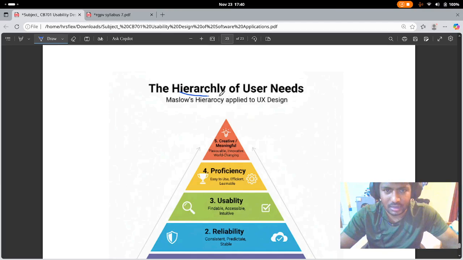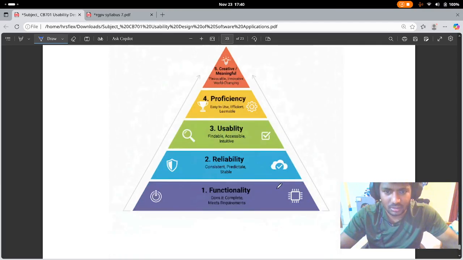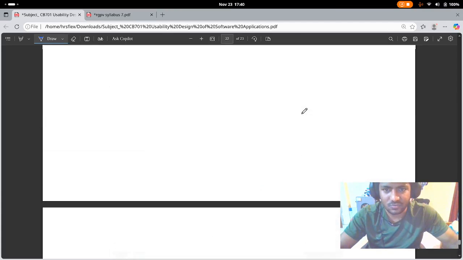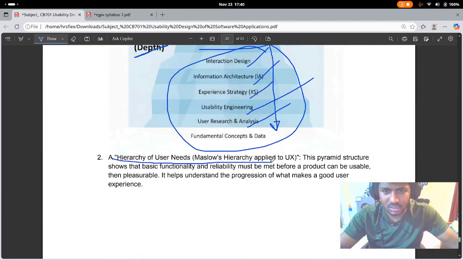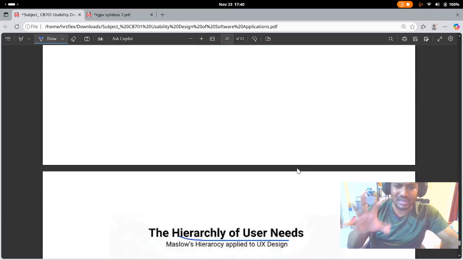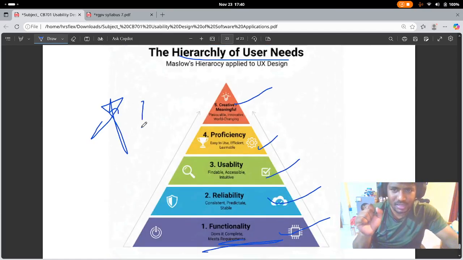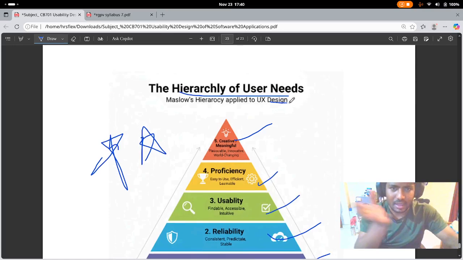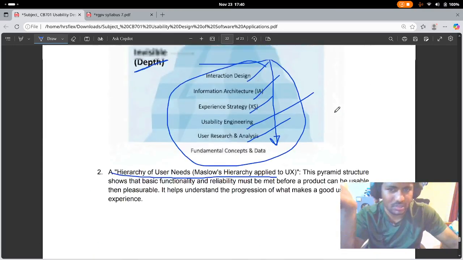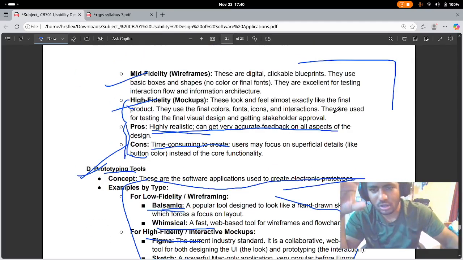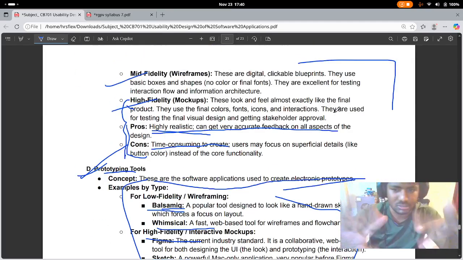Also there is a hierarchy of needs. The first is functionality, the main thing, then reliability, usability, proficiency, and creative meaningfulness. So this is the hierarchy of user needs. You can use this diagram in your exams also if you want. Or you can implement any of these diagrams, or if you don't remember the diagrams, just remember the concept.